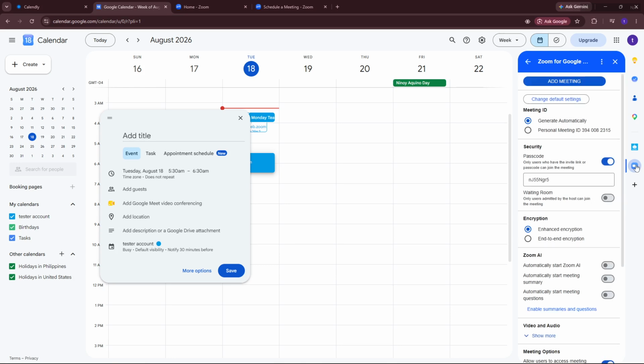Click the Zoom icon and a sign-in window opens. Sign in with the Zoom account you host meetings from. Now you can attach the link. Click Create in the top left to open a new event.